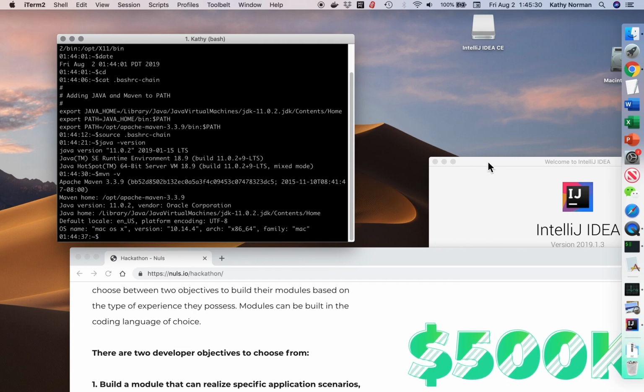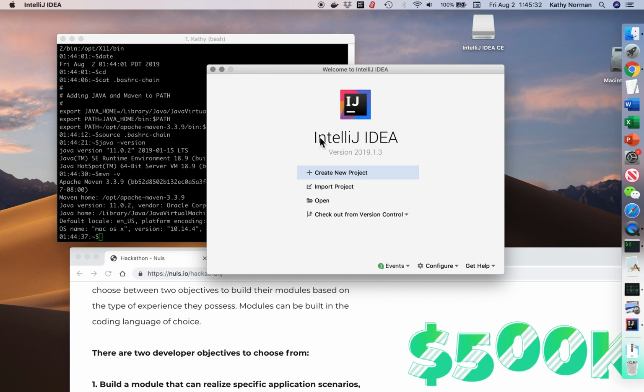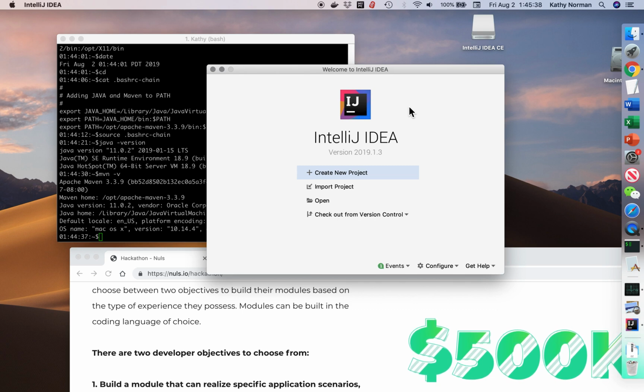Okay, so first of all, let's take a look at IntelliJ. I already have it open. All you need to do is type IntelliJ into your browser window, and it will give you a URL. You have the option of downloading the ultimate version or the free community version. Most people who work for NULS and do development for NULS use IntelliJ, the free community version.